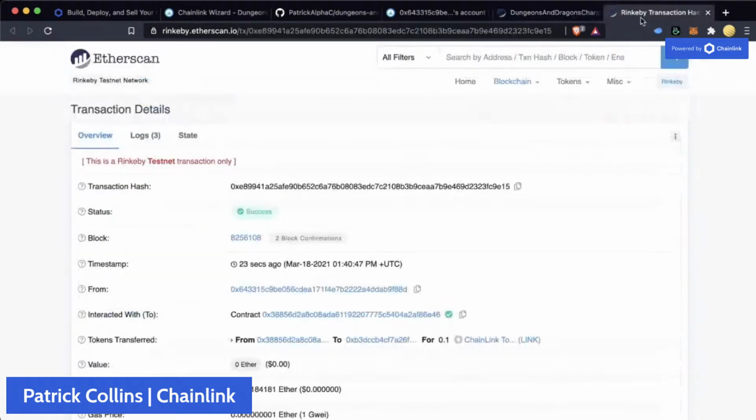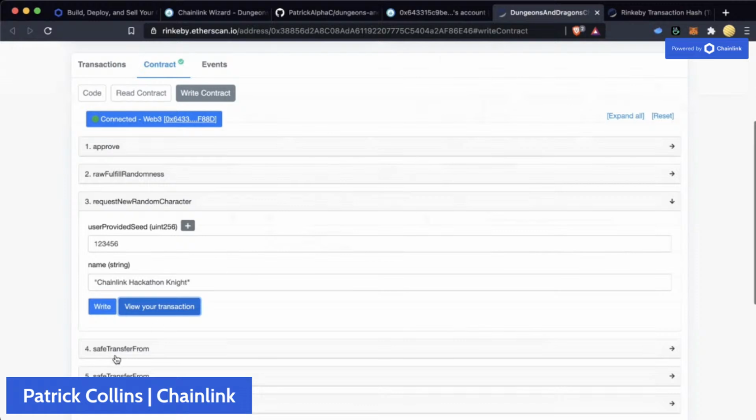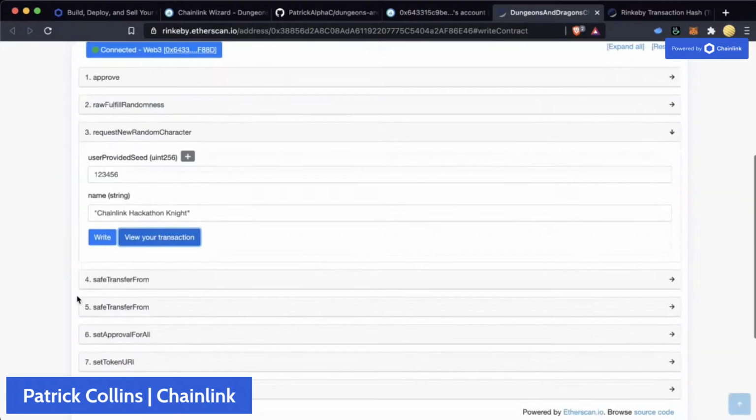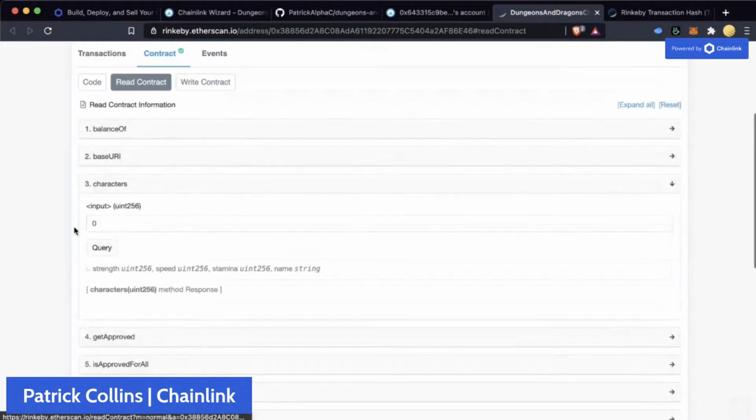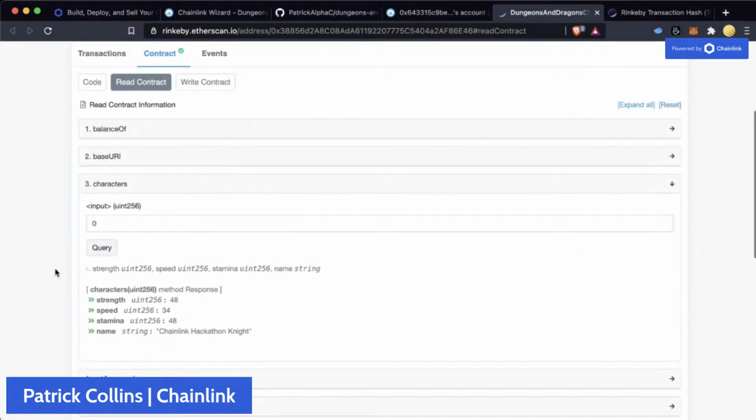So we have to wait for this transaction to fulfill, succeed, which it did, which is great. And then we have to wait for the Chainlink VRF to actually return and create this digitally, provably rare character here. So now if we go back to read contract, remember how there was nothing here before? There probably will still be nothing. No, just kidding. There's a character here now.